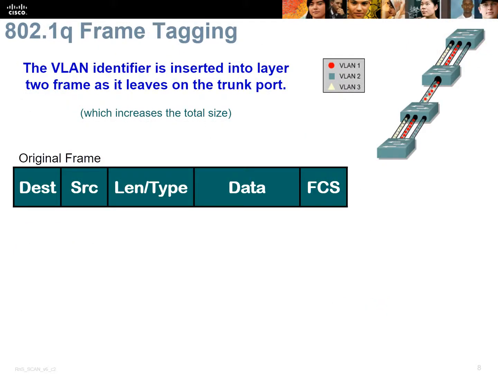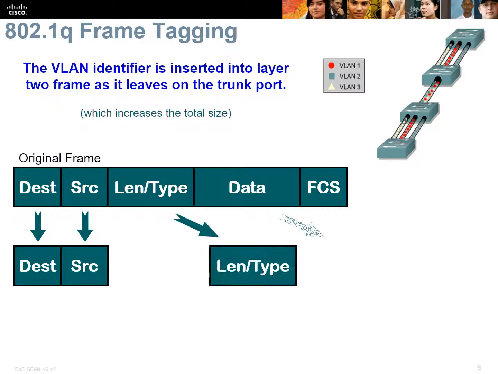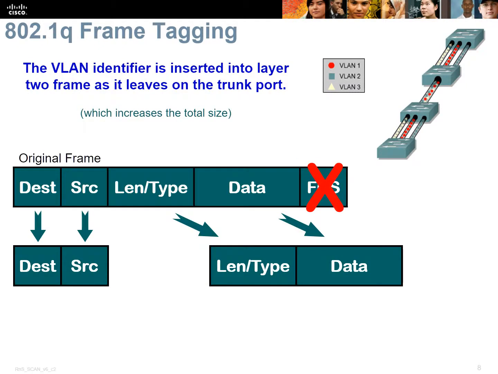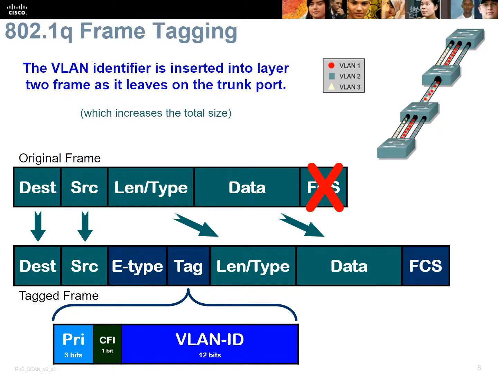So let's do a quick refresher to make sure we understand what 802.1Q tagging is all about. We've got our original frame, with destination and source MAC addresses, a type length field, our user data, and the frame check sequence. We maintain the MAC address pair, the type length field, and the data, but the frame check sequence is thrown in the bin. Now we insert our tag, which has 3 bits for priority, 1 bit for whether or not it's token ring, and then 12 bits for the VLAN. So VLANs can be numbered up to 4095.